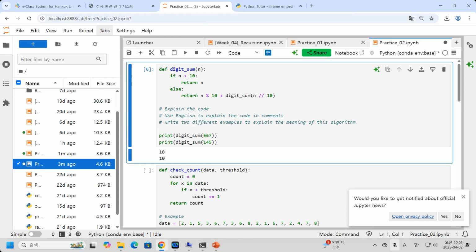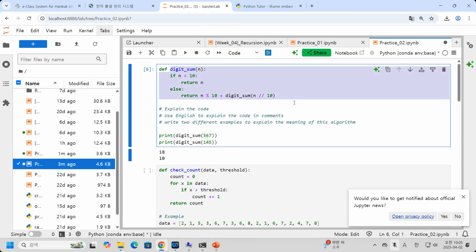So this is the first digit sum. What is this algorithm? I want you to explain what it means by this algorithm. I put here to use English to explain the code. So maybe in the exam, I will also give you this kind of problem. I will give you some code and then you need to explain. And you need to write 2 different examples to explain the meaning of this algorithm. So by looking at this algorithm, what does it mean?